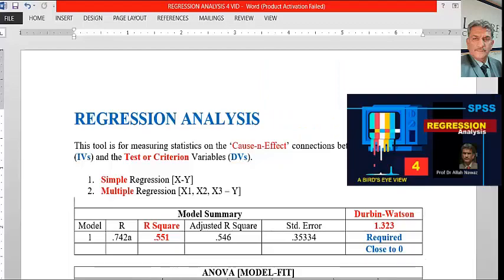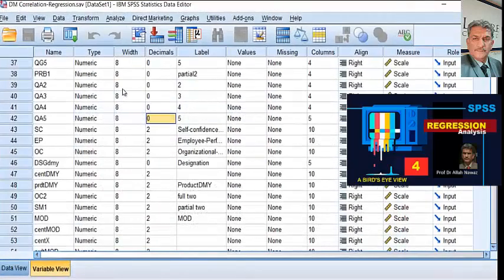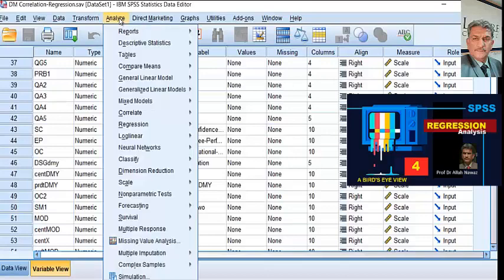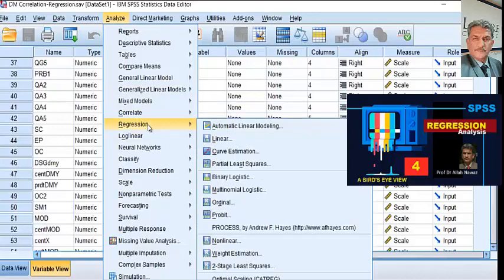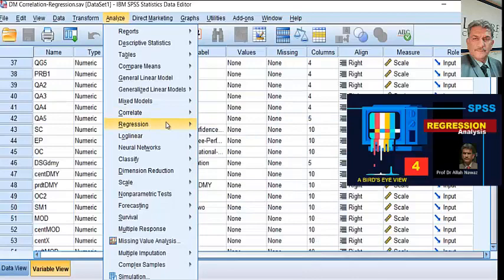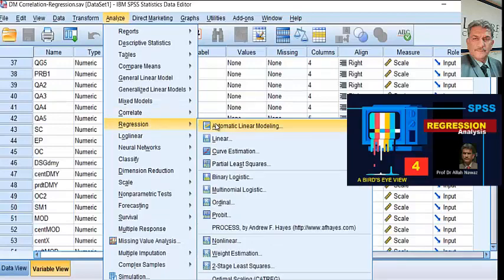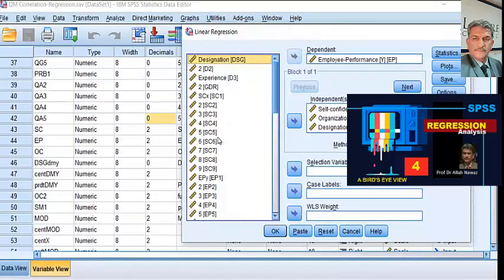Now let's go for computing statistical results of the cause and effect analysis. We shall begin with the analyze menu and then select regression procedure from the drop down window, and in this popping up window, select linear regression.